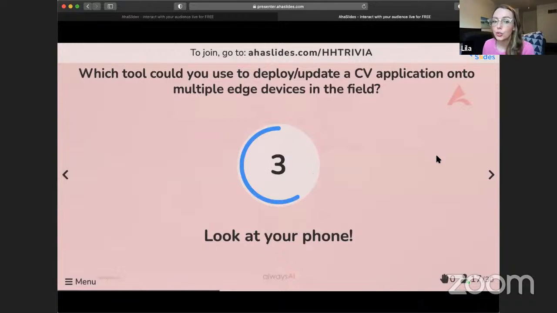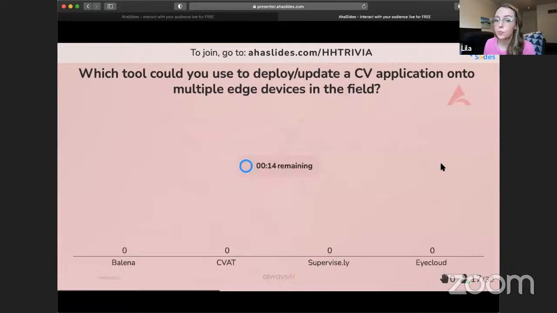Which tool could you use to deploy or update a computer vision application onto multiple edge devices that are already in the field? Balena, CVAT, Supervisely, or iCloud? Those are your options. 5 seconds.